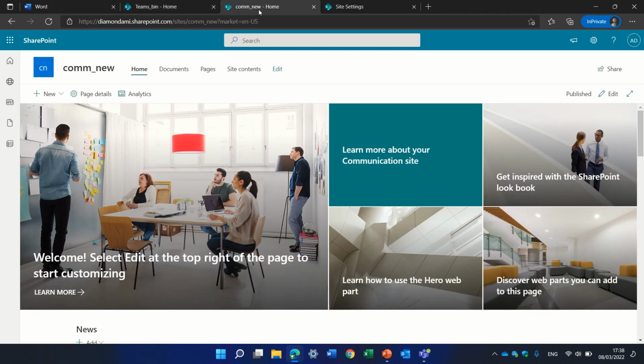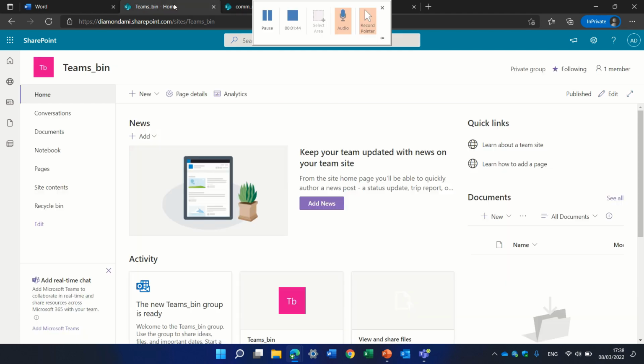Just to show you, in a communication site it's not shown here because it's meant more to present content to companies and things like that. But here we need to use some workaround.